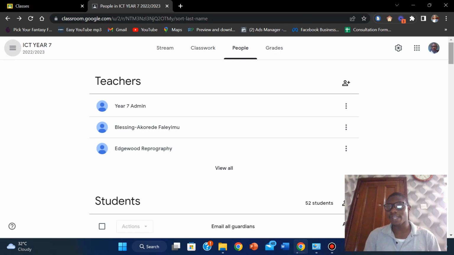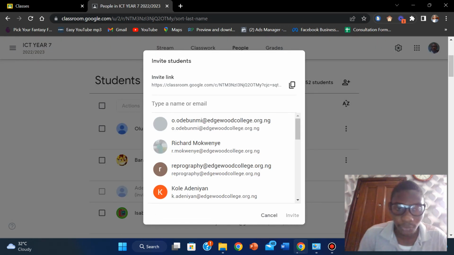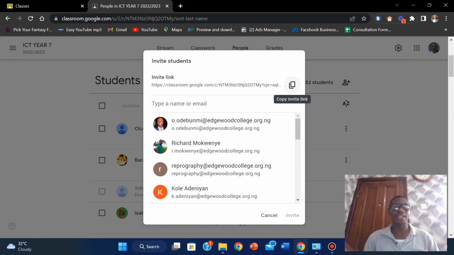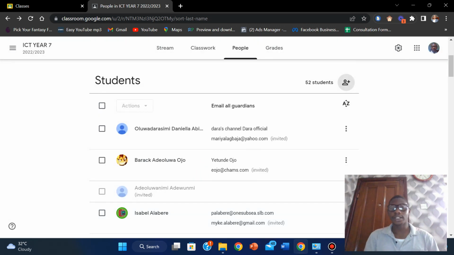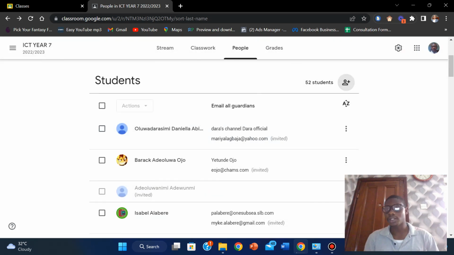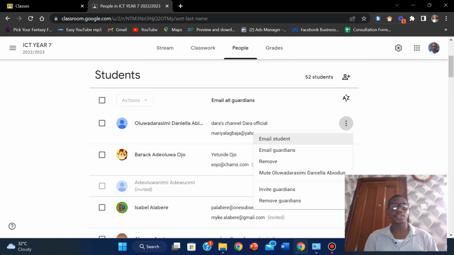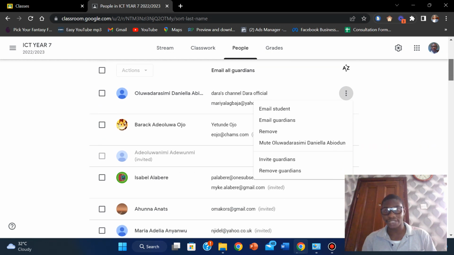This is where we have people: the teachers, and all the teachers are here, and you have the students. You can decide to add students manually, or you can just send them the invite link and they can join the classroom. Two, you can invite the guardians as well to be part of the classroom. You can message a student individually, message the guardians, remove the students, and remove the guardians. As a teacher, you have the privilege to do all that.